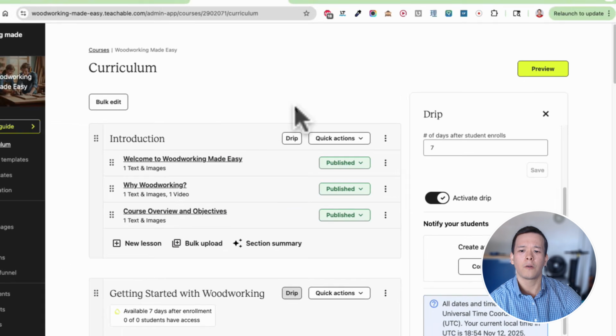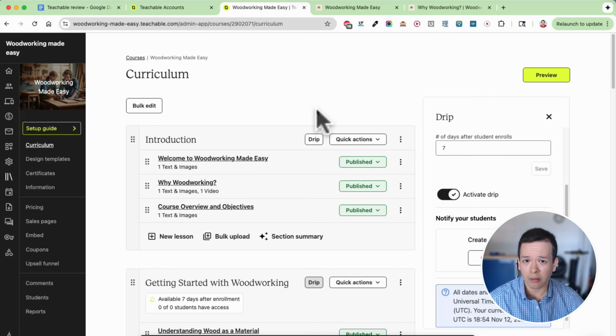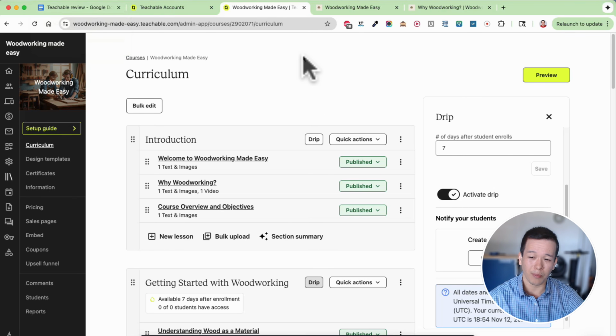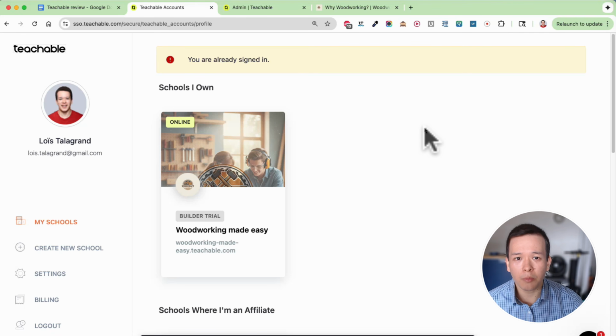So overall, making sections, making lessons in Teachable, it's super intuitive, super easy, super fast. Anyone can do it. I think overall it's a lot better than most of the online learning platforms I have used in the past. All right, now in terms of mobile application, Teachable has a mobile application that people can download.